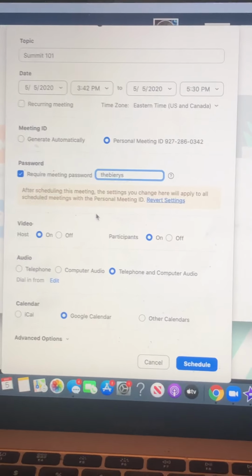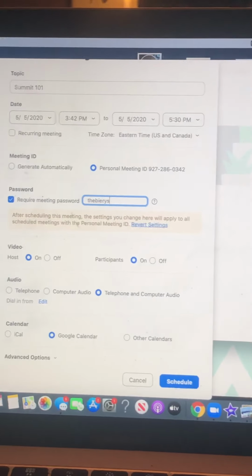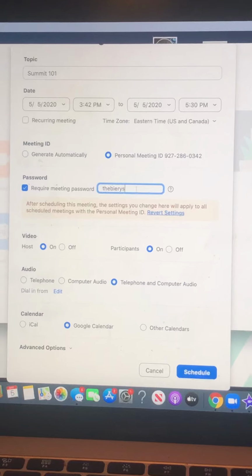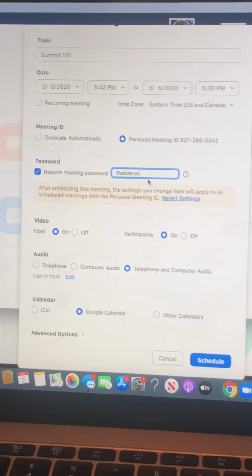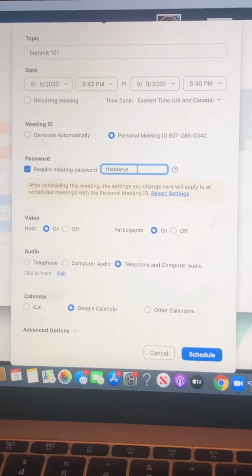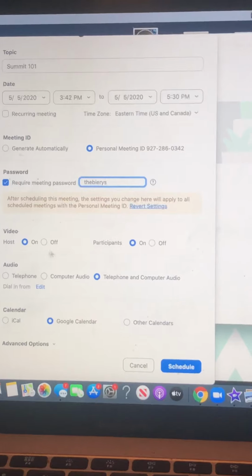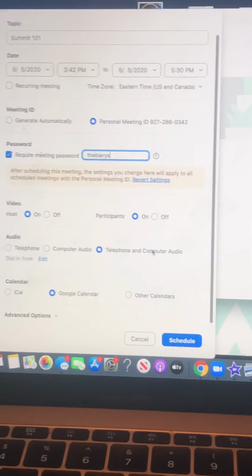Sorry, I think I got ahead of myself a little bit, so I'm going to go back a second. You write these down. You write the personal meeting ID down, and the password, because that is what you are going to send to the Summit attendees. Okay. So after you've written that down, you filled out video, and then audio should be fine on telephone and computer audio.